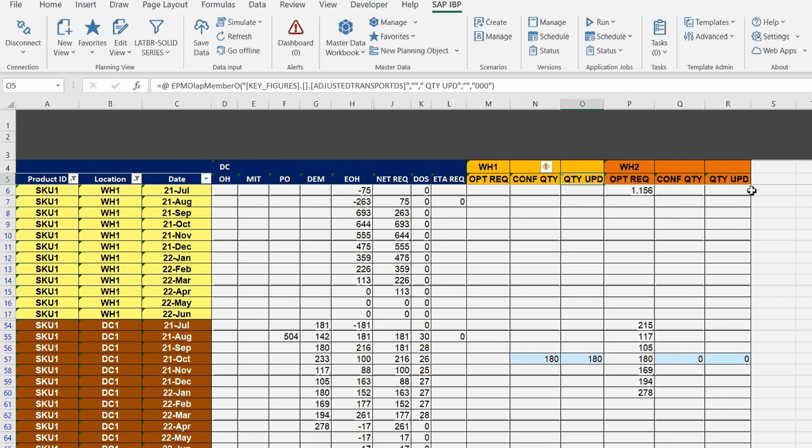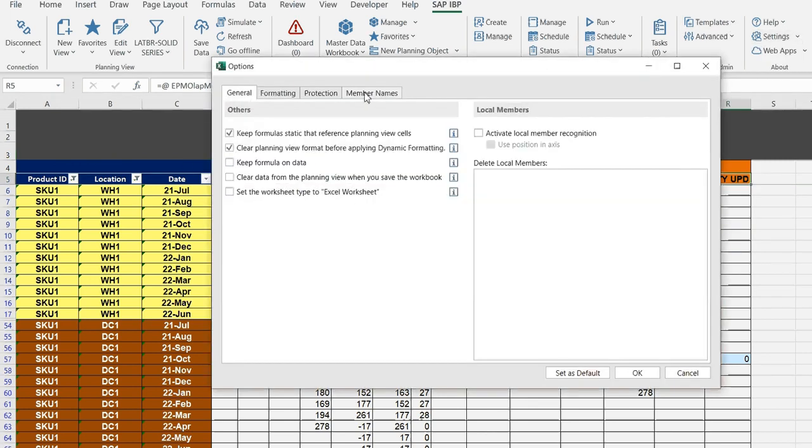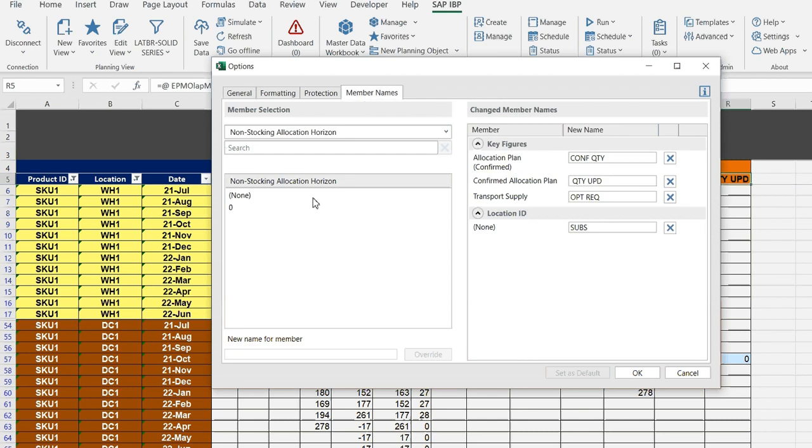But here, in order to fit so many key figures into the standard width of the Excel, I did one more level of customization wherein I have used the option called member names, wherein I have the option to select key figures and give them a new or desired name or nomenclature, through which we can make sure that the description of the key figure makes sense, and at the same time is short enough so that all the required key figures can be viewed in the default view.